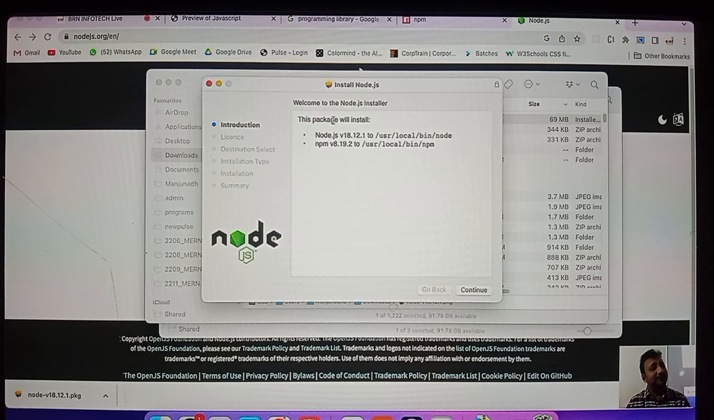Node.js. Why am I installing Node.js? To install NPM. Why do I want to install NPM? To use libraries from npm.js. Why do I want to use libraries from npm.js? To use React. Why do I have to use React? To make our work easier. Got my point? That's why I am doing it. Now see, I am installing Node.js. If you observe here, this package will install Node.js and you are able to see npm also.